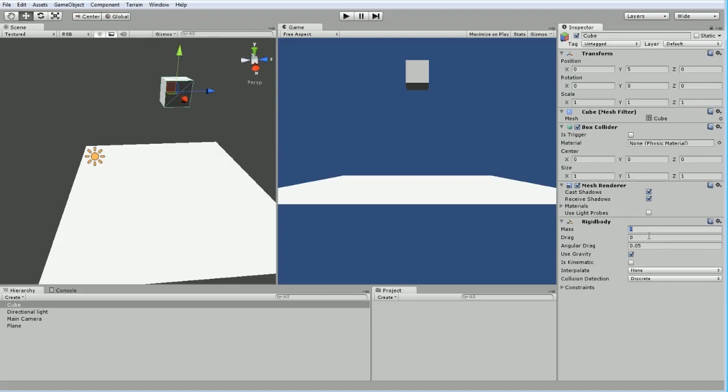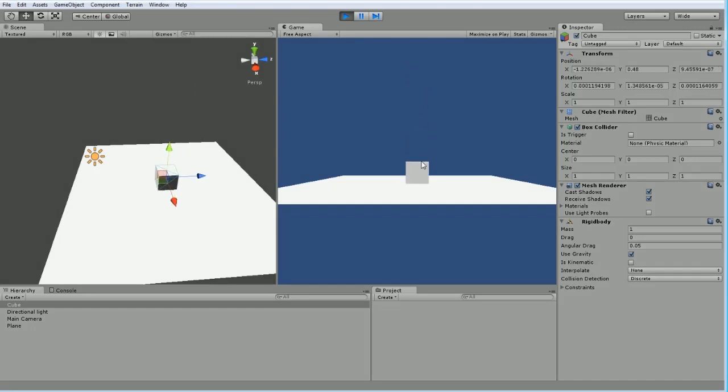It has a mass, it has a density of 1. This is what this means. Drag, angular drag, a few different things to affect. It's also affected by gravity by default. And what that means is now when we hit play, you're going to see this box is going to drop until it lands onto the surface and then stop there.